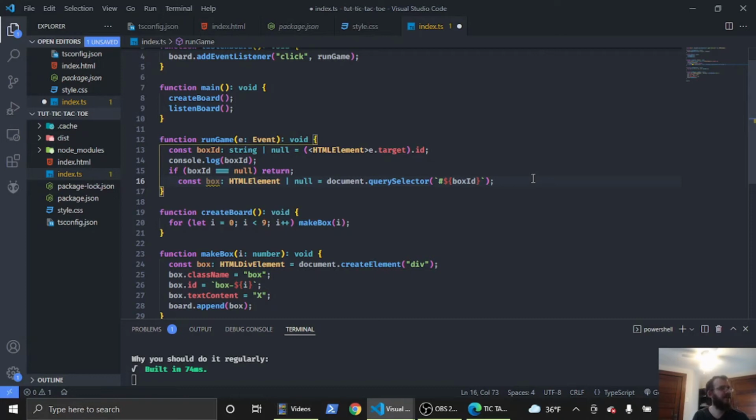And then once we have that, we need to check a couple things. So let's save it first. Once we have that box, we need to see if the box is empty, right? If the box is empty, then we want to add X or O to it, depending on whose turn it is. If they just clicked on null and they didn't actually get a box ID, then we want to just return, because we don't want the process to go any further.